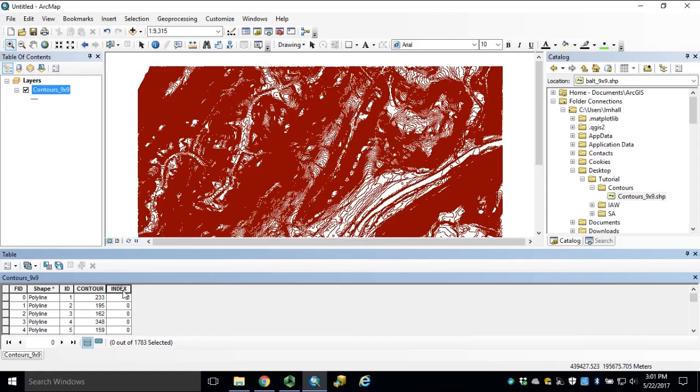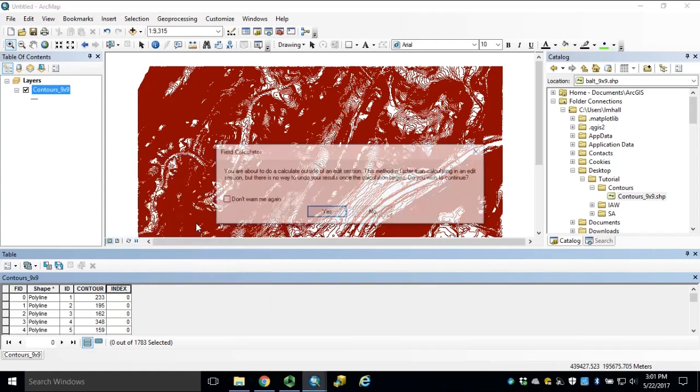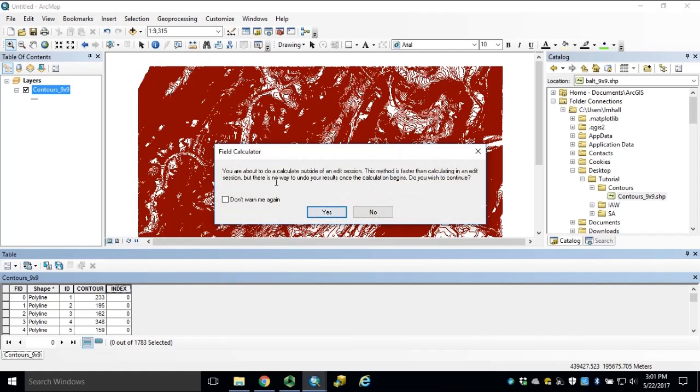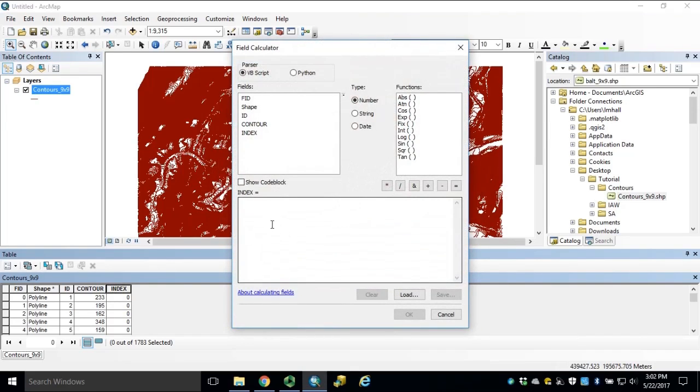Right-click our new field and open Field Calculator. If you're outside of an edit session, just click Yes. And we're going to set up a modulo operation for our expression, which will be Index equals Contour MOD (10).